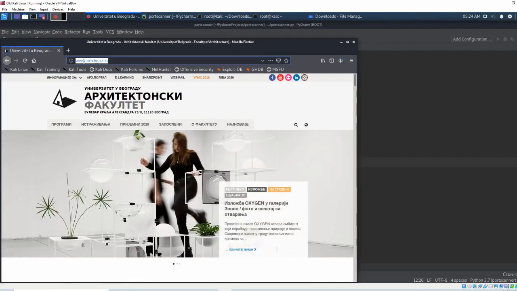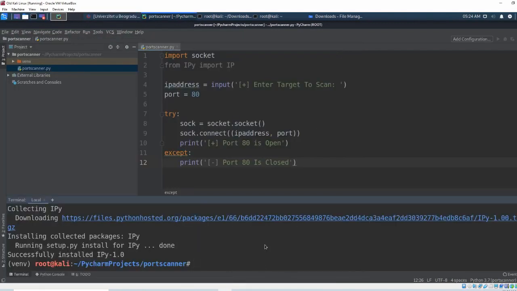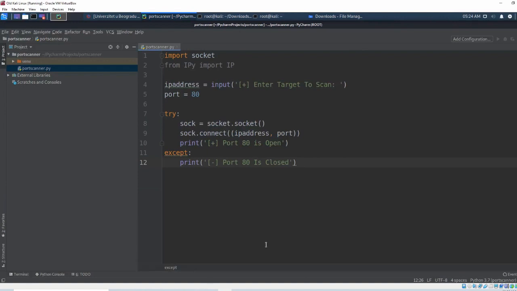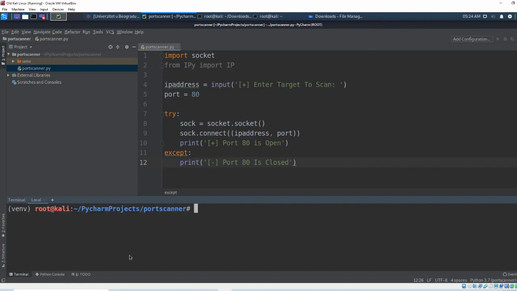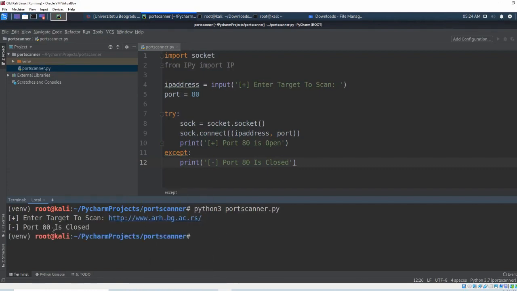Okay, so let's copy this. This is the name of the website. Let's go right here inside of our terminal, and let's try to run the program. Python 3, and then the name of the program, which in our case is python3 port_scanner.py. It will ask us to enter the target to scan. Now you will notice if you specify it like this, so we paste the name of the website and click enter, it will tell you that port 80 is closed.